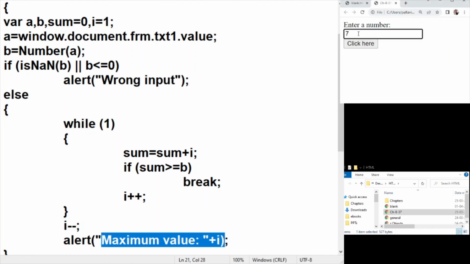So let us take another example just to check. Let's say 12. So 1 plus 2 plus 3 plus 4 should get you the value 10, and plus 5 would get you the value 15, which exceeds 12. So your answer should be 4. And I'm getting the output.